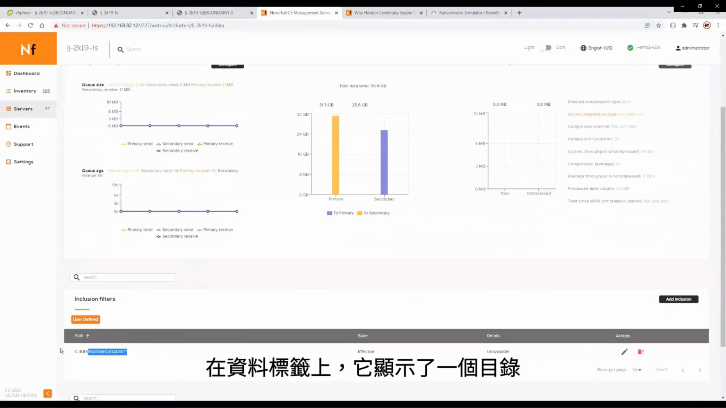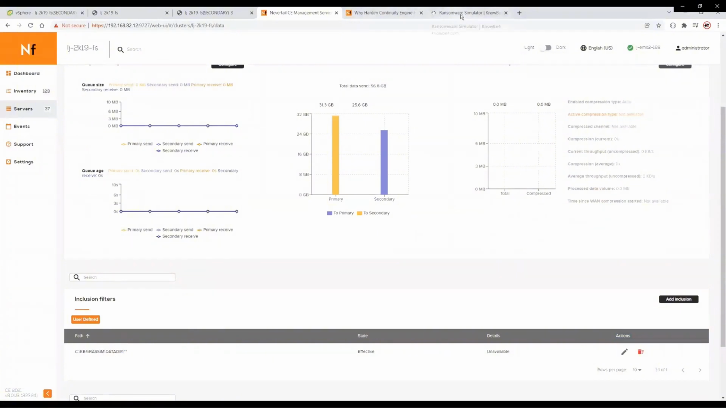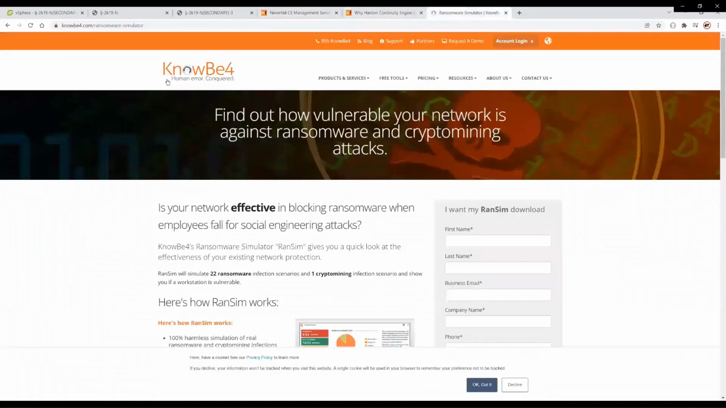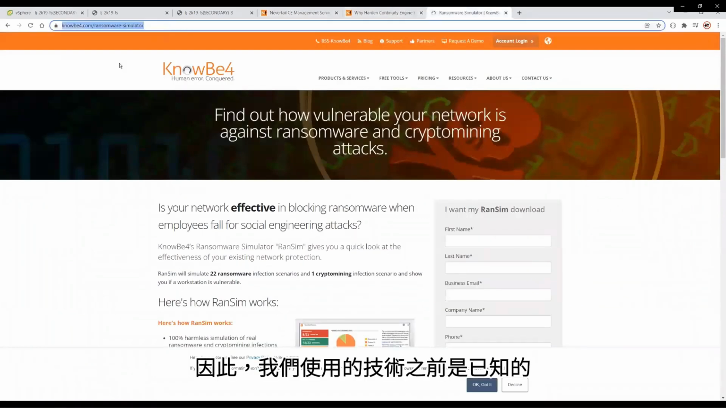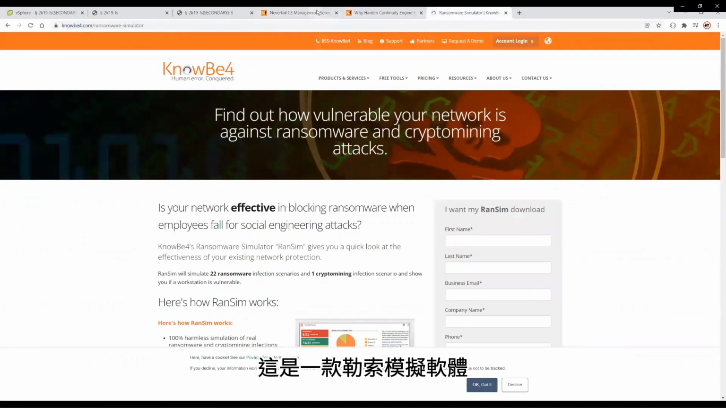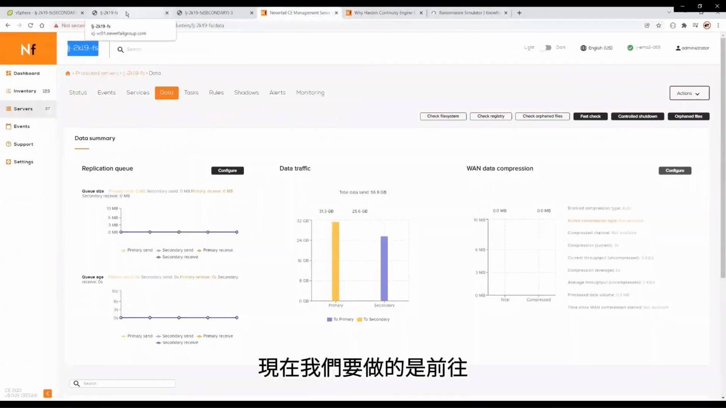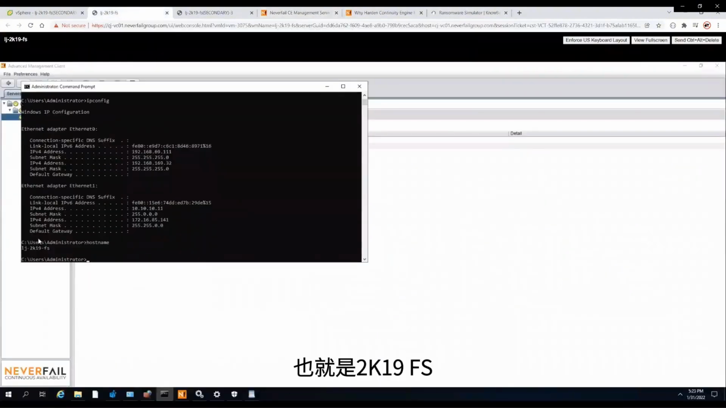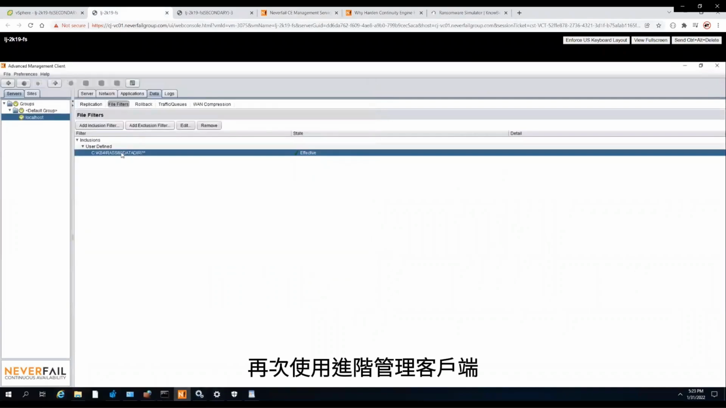On the data tab, it shows a directory that we are replicating between the primary and secondary that will be represented by the ransomware simulation software. The technology we're using is KnowBe4's, a ransom simulation software. Now we're going to go into terminal into our production server, which is the 2K19FS. And again, with the advanced management client, you can see the directory that we're replicating.